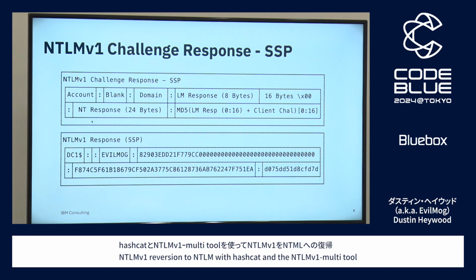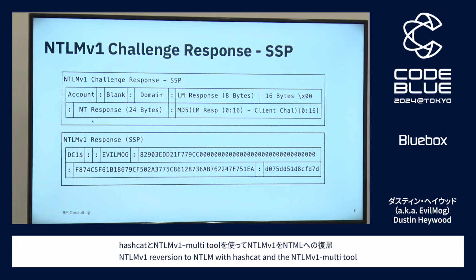You then have a blank section because that was used back in the day but isn't. Normally the RID would sit there, the relative identifier in Active Directory. You'll see the domain, so evilmog in this case. We have the LANMAN response, which is basically where the server challenge lives. So you'll see all those zeros at the end.